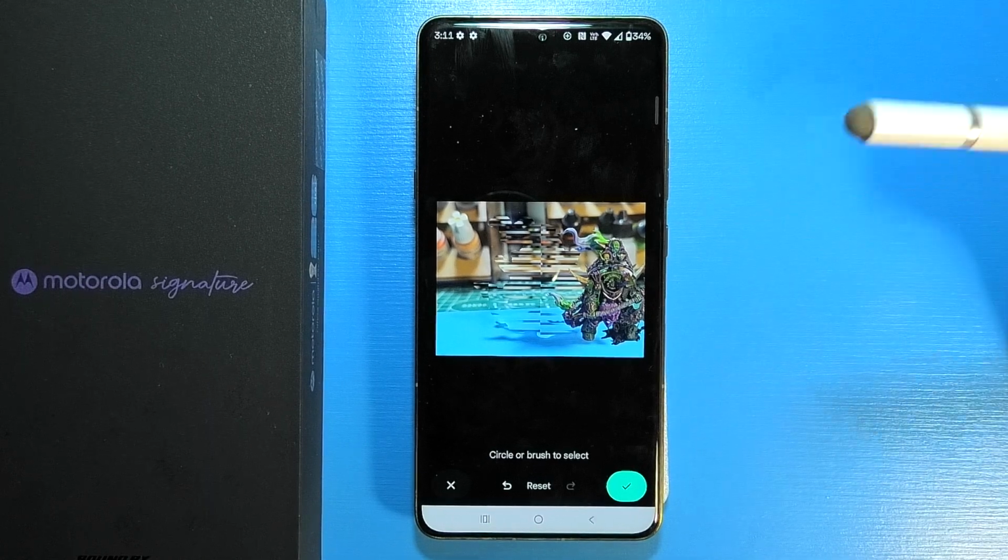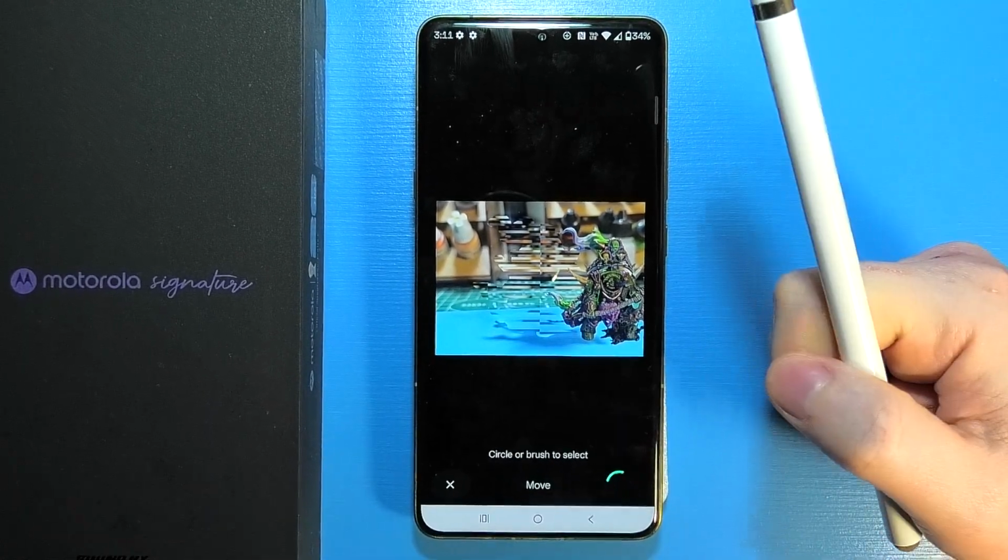But in other cases it may work. You can try it for yourself. And that is basically everything.